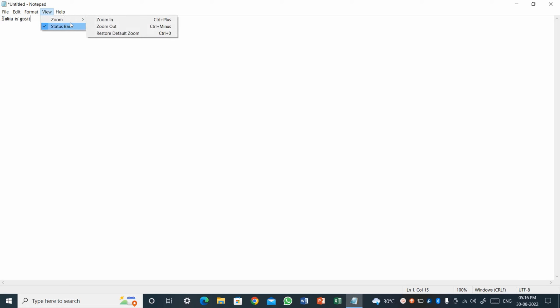Next comes View. You can zoom in, out, or default. Default is actually 100. Let's zoom in, or you can just press Ctrl plus, Ctrl minus, or you can bring back to normal view. Normal view is really small. Okay, this is Status Bar. This one in the bottom. You can close this also with just a click.